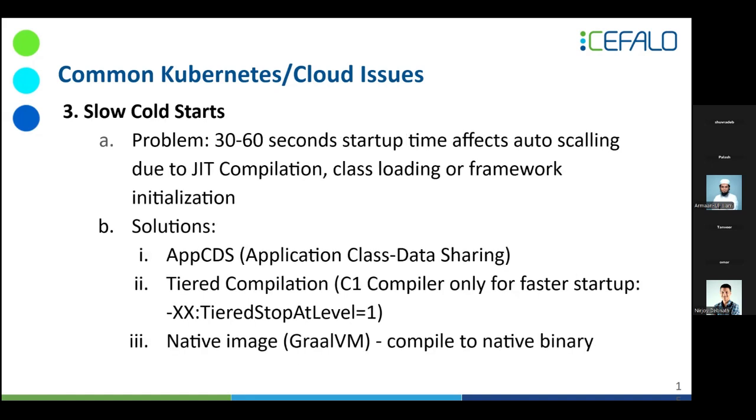Then there are slow cold starts. What does this mean? The startup time is long. If you have auto scaling enabled, during peak time we need more application instances to spin up. But if it takes 30 to 60 seconds to spin up, then the extra requests can time out or be cut off, and that will impact user experience. So we want to mitigate this. We want as little start time as possible, so that the application can start up very early, take on more requests, and provide low latency.